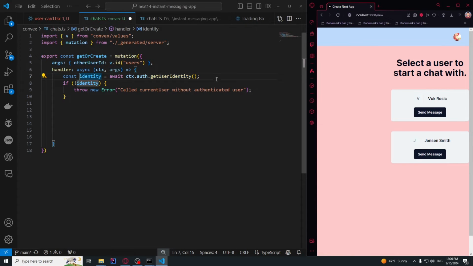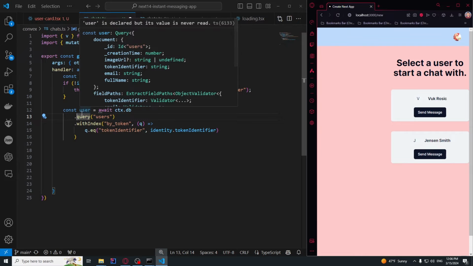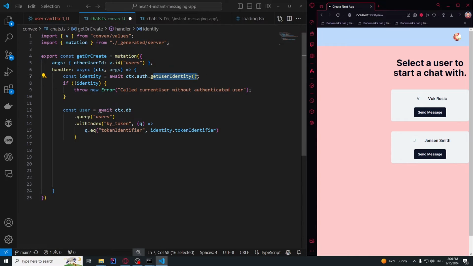Const identity. So we get the currently logged in identity. If there is nobody logged in, we throw an error. Then we want to query users. So this is the logged in user, but we need to get this user from our database as well. So we need to get this user's ID so we can create a chat between this user and the other user, because this identity is not from our database, this is just from Clerk. And so we need to use this identity to get the user from our database and read this user's ID in our database.